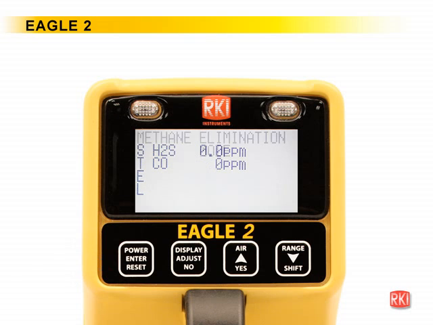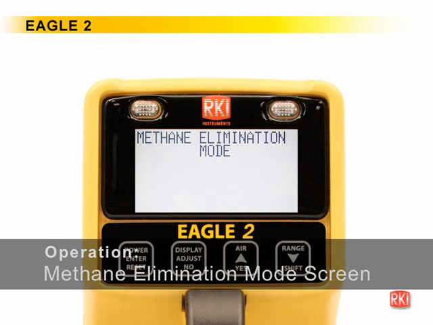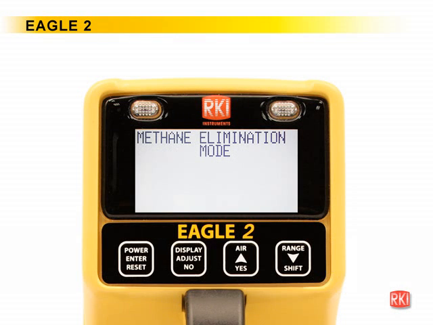The Methane Elimination Mode screen displays only if the catalytic combustible channel is set up for one of the gases in the Configure Gases menu in setup mode that supports methane elimination. The default setup for methane does not allow methane elimination. When applicable, use this screen to enable and disable the methane elimination feature.